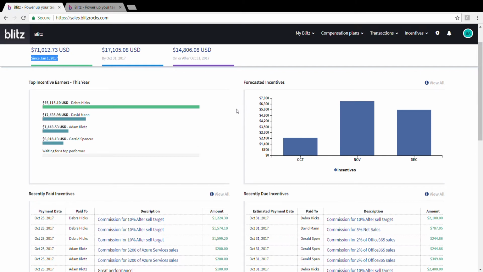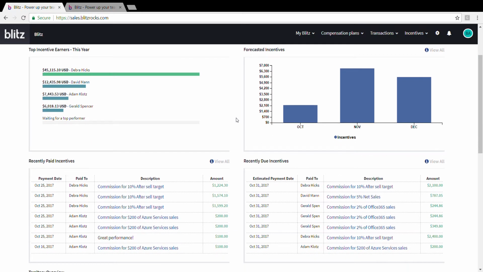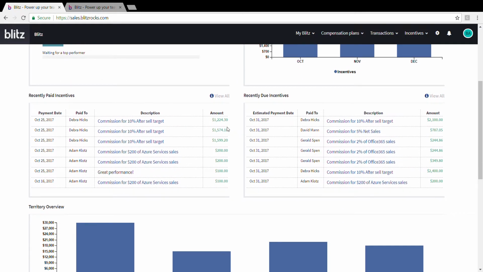Now, on my global dashboard, I will also be able to see charts and graphs that will help me manage my company, and it will help me create new incentives for my team based on regions or markets or products, etc. For example, I can see my top incentive earners for this year. I can see what the forecasted incentives are for the following 3 months. I can see what has most recently been processed that has been paid out, and what has most recently been processed that now is due to my salespeople.